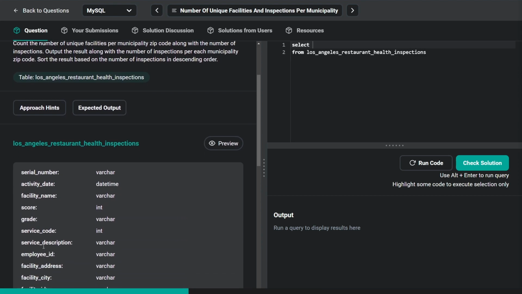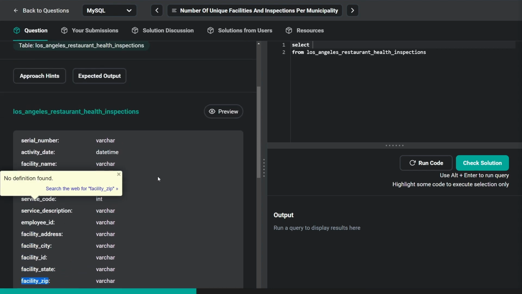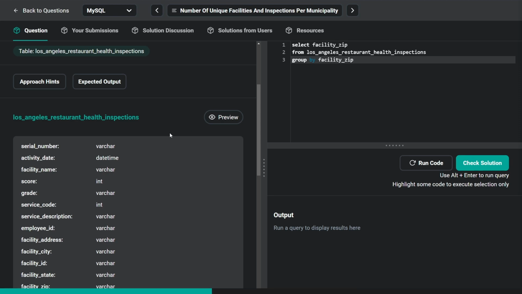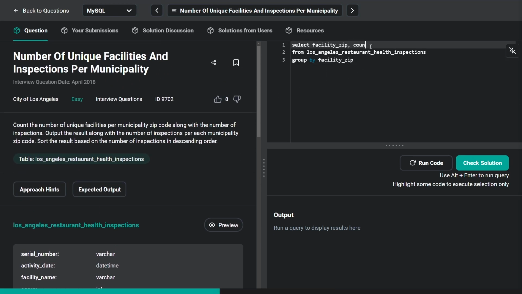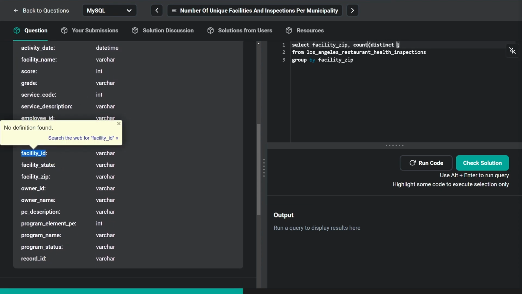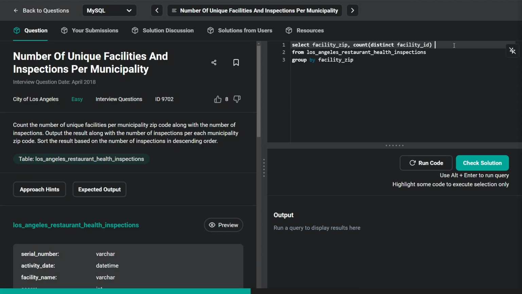We're going to say per zip code here, per zip code. And then we're going to say group by zip code. Now we want to show the count of unique facilities, distinct facilities. We're going to take facility ID. We're going to say here unique facilities. Then number of inspections.